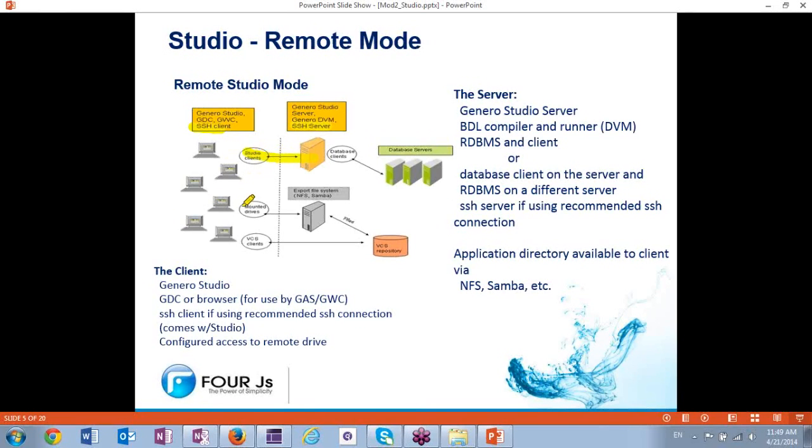And then here's our Studio clients accessing our remote components. And again, in this case, your Studio server is on the remote machine. Again, the database server could be on the same machine as Studio server, or it could be on a different machine, a database server. The same thing for the project files. They could be on the Genero Studio server, or they too could be on yet another machine that just has sharing configured via Samba or a networked file system of some sort of share. So there's our two modes for Genero Studio. You've got local mode and remote mode.